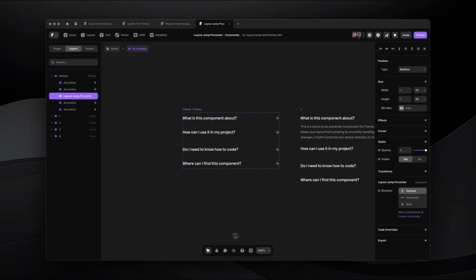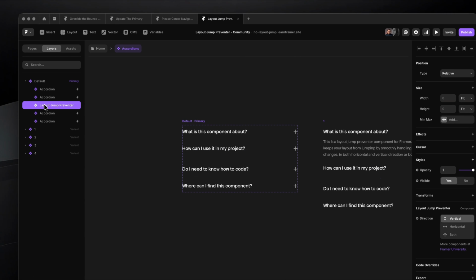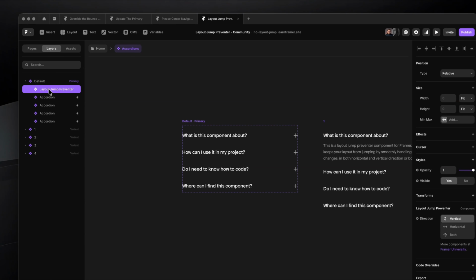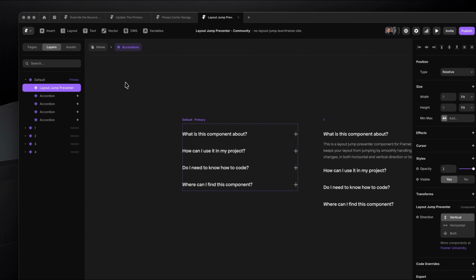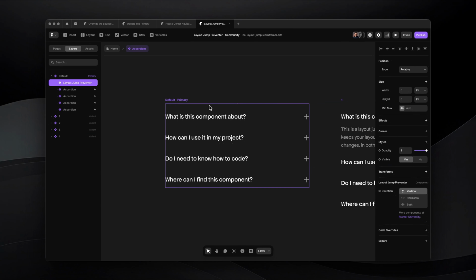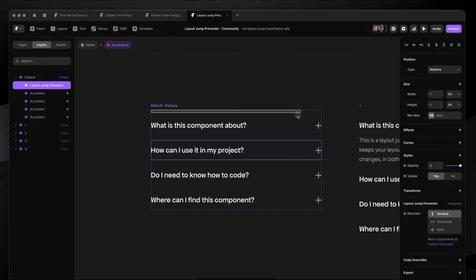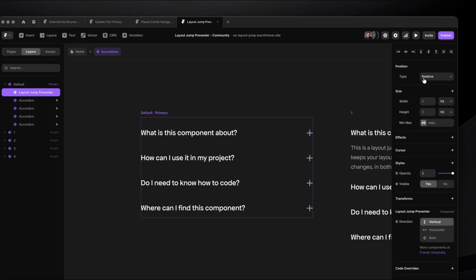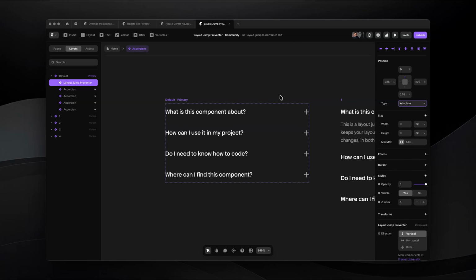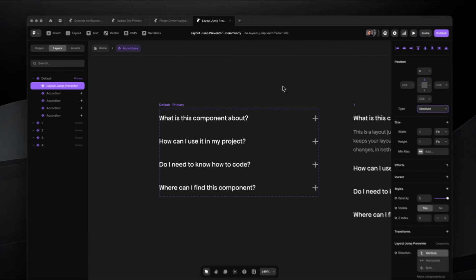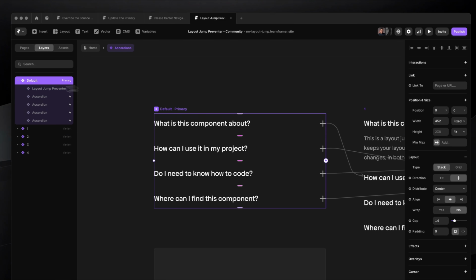As you can see, it's inserting the component, and now on the left layers panel, we can see it here. So the layout jump preventer is here within this primary variant, and what we can see is that it's actually invisible. It doesn't take up any space. Well, actually it does take up a little bit of space at the top because it's set to relative, but what we usually do with these components is we just set it to absolute, and that's it. It's completely invisible, it doesn't take up any space now, it will just add the effect that we need.